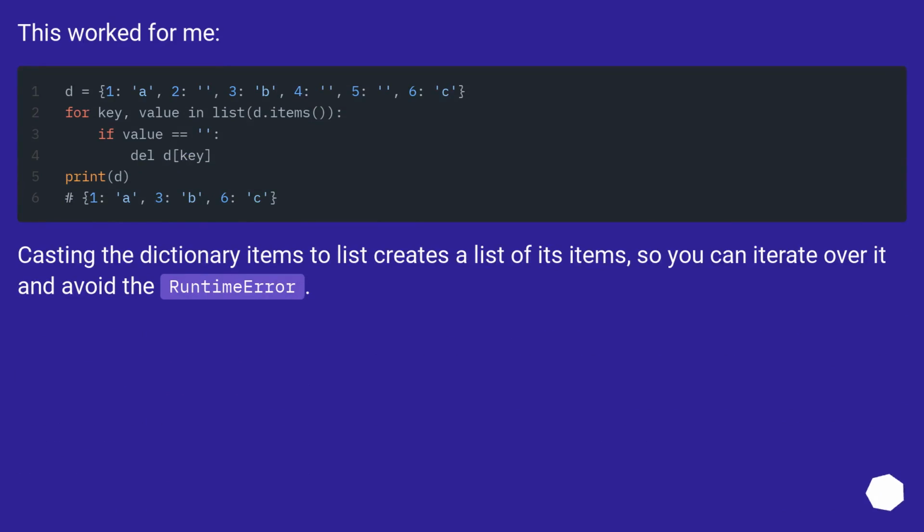This worked for me. Casting the dictionary items to list creates a list of its items, so you can iterate over it and avoid the runtime error.